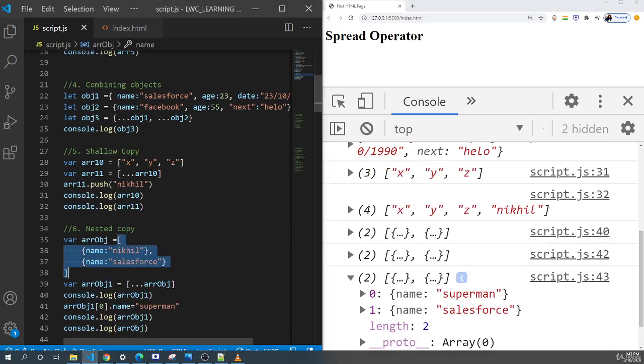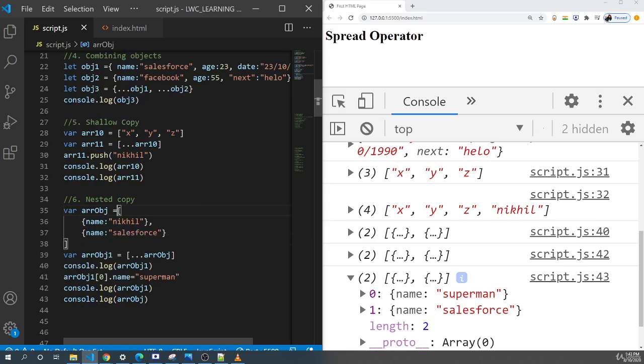Because this is a two-level data structure, shallow copy only works at one level, either an array or an object. But as you go to two levels, where one is an array and within the array there is an object, we avoid the spread operator because it does not do the nested copy. To do the nested copy, there is a hack.